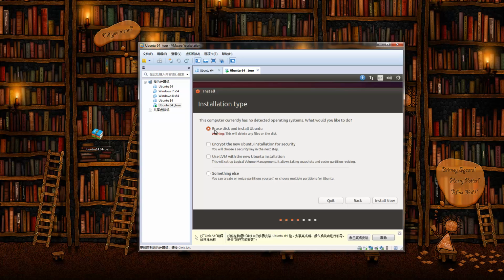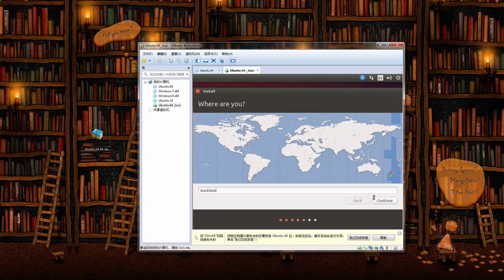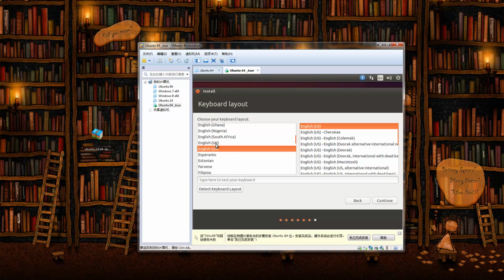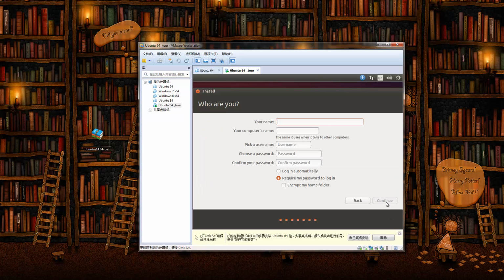Yep, so I'm going to choose the first one, erase disk and install Ubuntu. It's just the default setting. Yep, and then after that it will ask you where you are from. I'm currently in New Zealand, so I'm going to choose Auckland. It's affecting your time. So normally I just use the English United States keyboard layout. That's what I always go with.